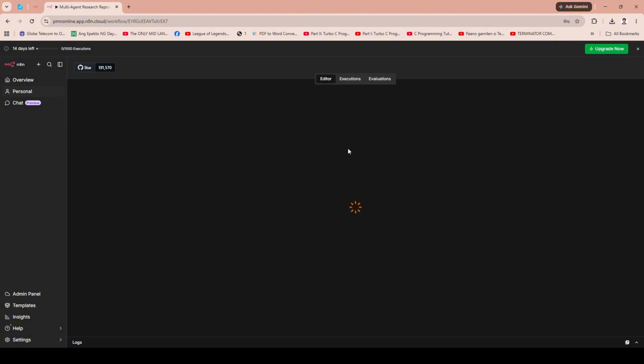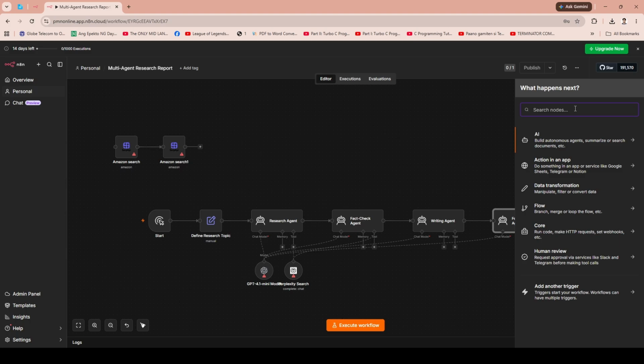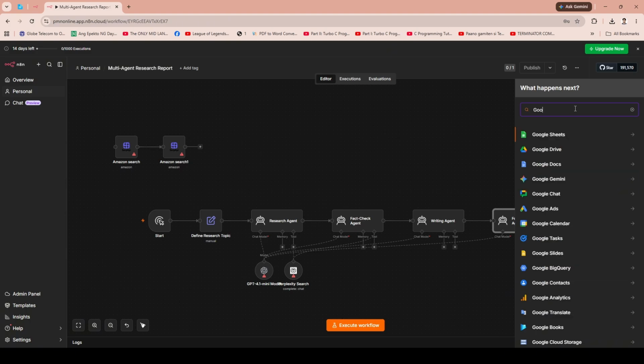Another efficient way to add credentials is directly from within the workflow editor. When you're editing a node and reach a point where a credential is required, you can conveniently select Credential from the drop-down menu. This method can be faster if you're already in the thick of creating or editing a workflow, saving you a few extra clicks.